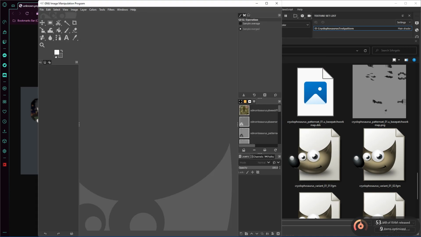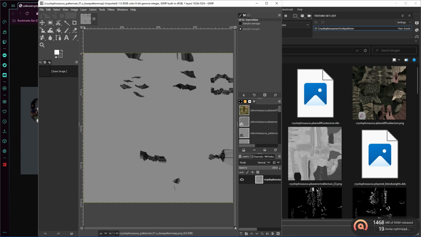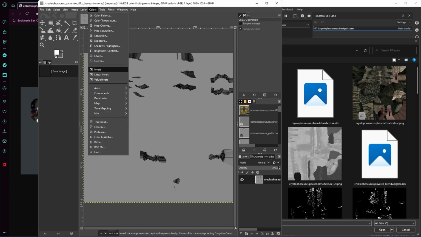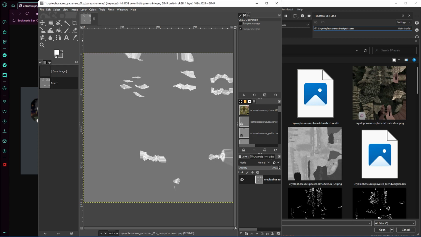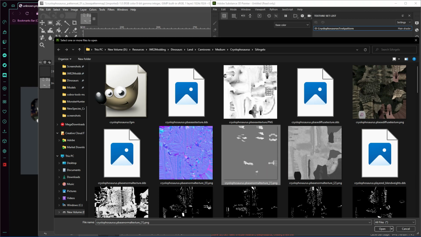GIMP is going to do its thing. There we go. We got GIMP. Now, what you're going to want to do is go to Colors, Invert, and then export this as your P-base normal texture 1. I don't fully understand that part. I just kind of go along with it because it's what's required, but that is all you need to do.